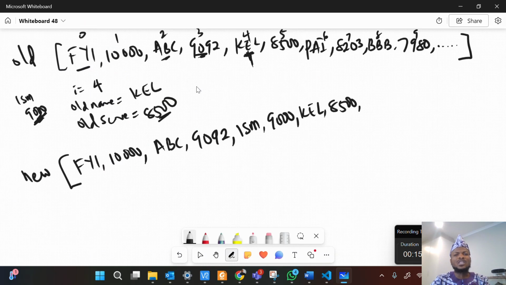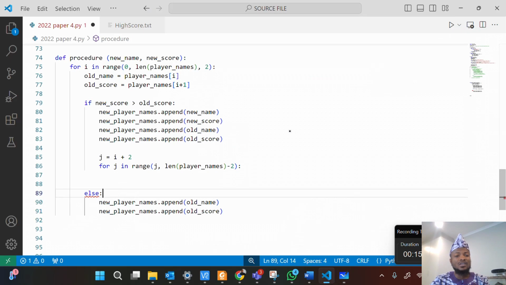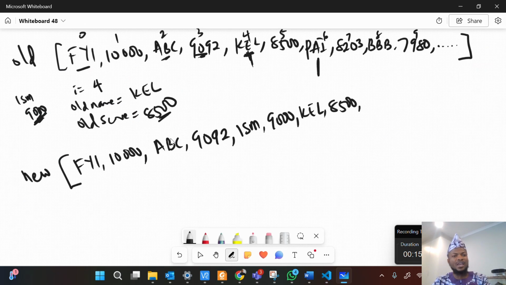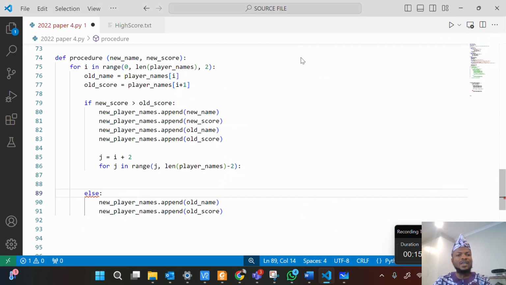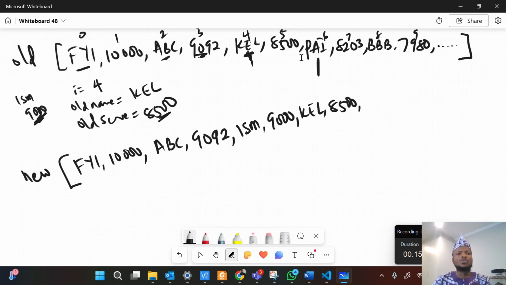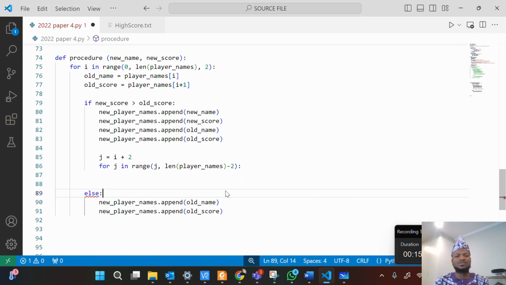Then after doing that, it is supposed to start at the 6th position, right? But we are not supposed to compare any longer, because it has been compared and inserted. So we shouldn't compare. So it should start at i equal to 6. That was why I said j is equal to i plus 2, because i was initially 4. So i plus 2 is now 6. That means j is equal to 6. Is this understood? So j is now equal to 6.